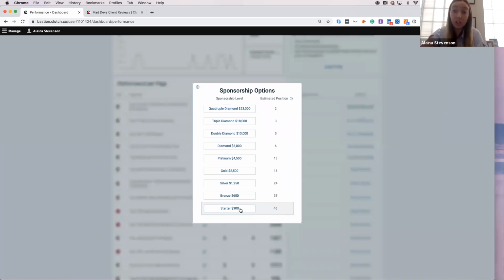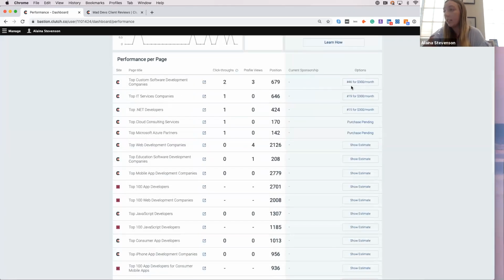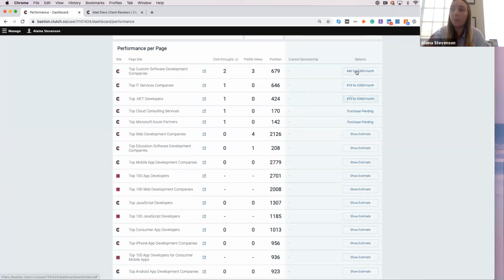If I did a starter profile, I would be estimated position 46. This is always an estimated position because other companies can also buy a sponsorship at the same time. It's active and it's dynamic. So that can affect ranking, and reviews and other aspects of your profile also play a factor. So if you get another great 5-star review and there's a few bronzes on that page, you could bump up above some other bronze or above some other gold. So these positions are dynamic. That's just a good thing to keep in mind. So you can really see, okay, options.